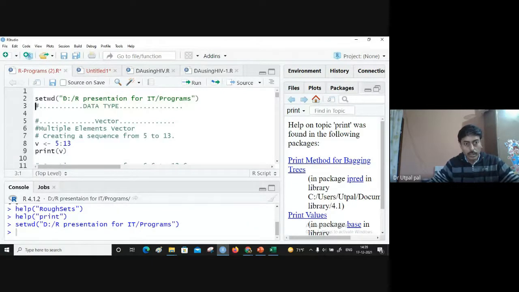Here I've created a folder, our presentation, in drive D, and in that I have created another folder, program. There I have stored all my programs. You can make your own folder and directory, and you can save your program in that.